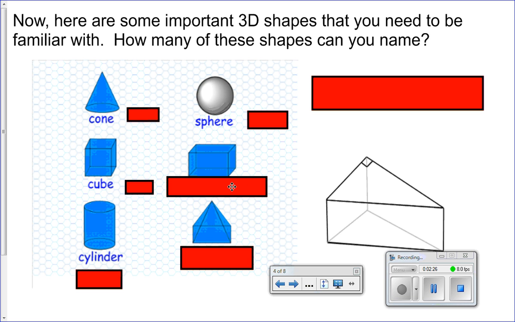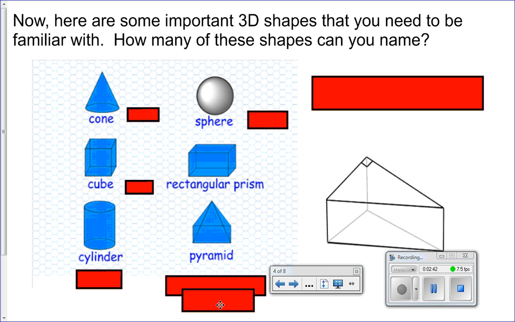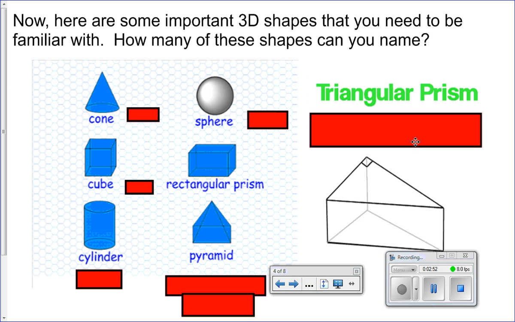This next shape looks somewhat like a cube, but it's got rectangular faces, meaning that it is a rectangular prism. And finally, this shape here is a pyramid. And as for this additional three-dimensional shape, we have what is called a triangular prism.